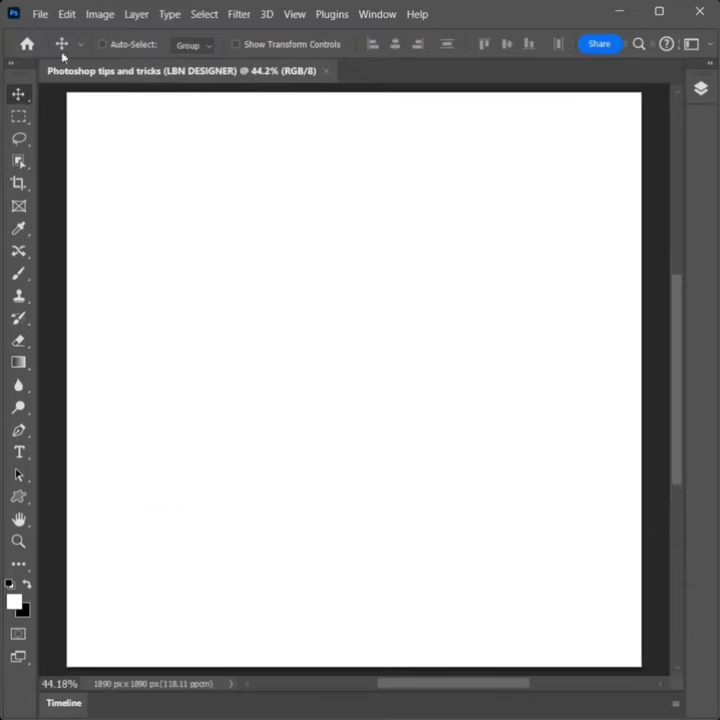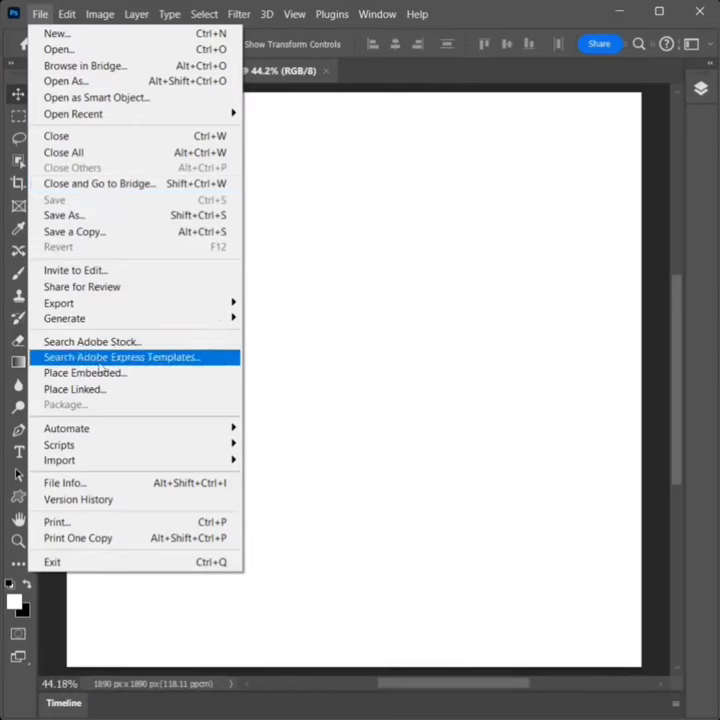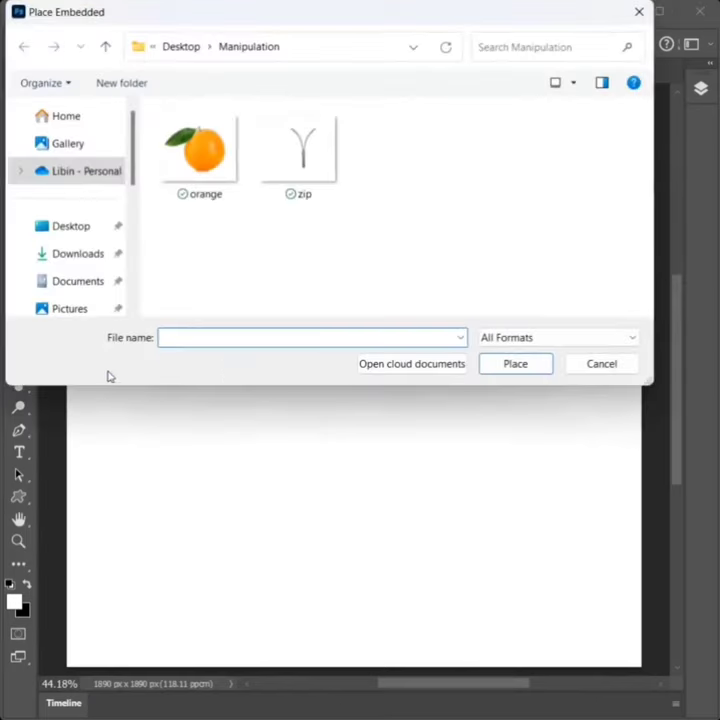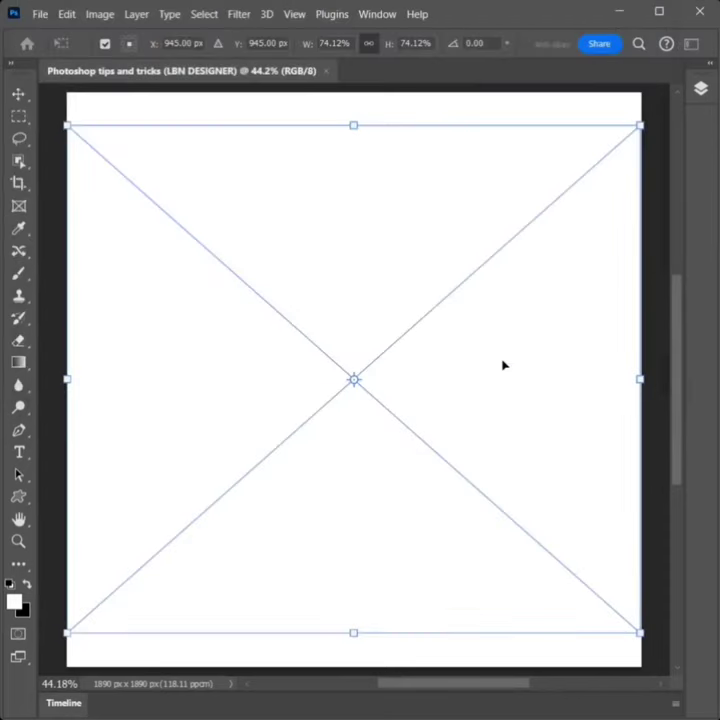Go to File, Place Embedded, click. Select orange. Click to place. Click enter.